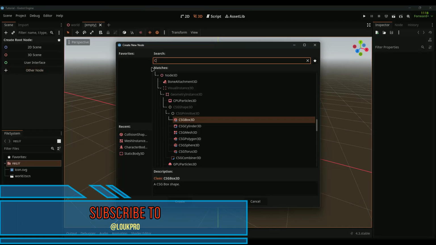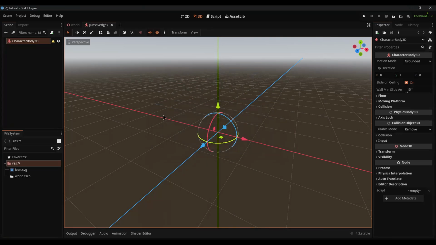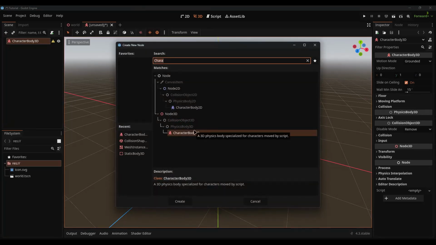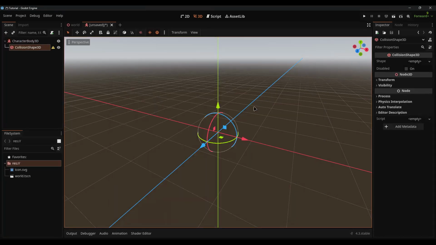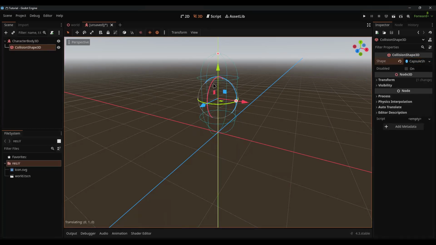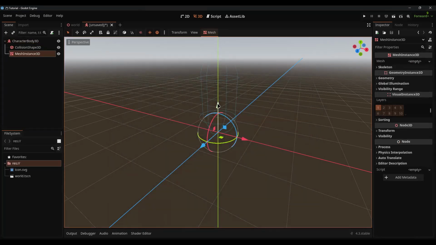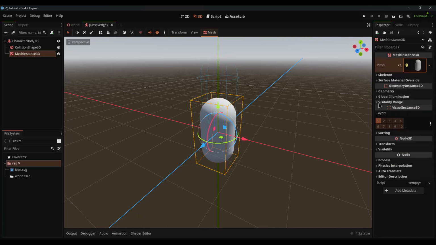Save our scene. Add a new scene and add a character body 3D as a parent. Of course, we always need to add a collision shape. Now add a new mesh, just so we can form our character with a simple cylinder. Add color to our player's mesh. And in addition, you may want to add another mesh, which will point at where you look.